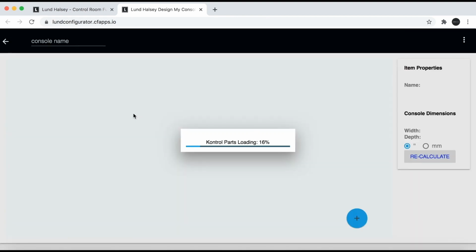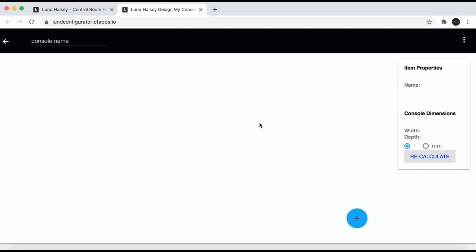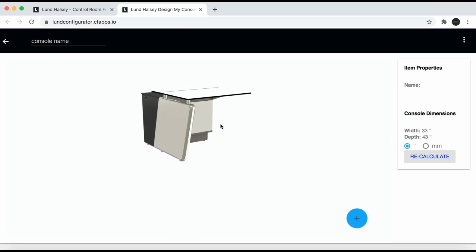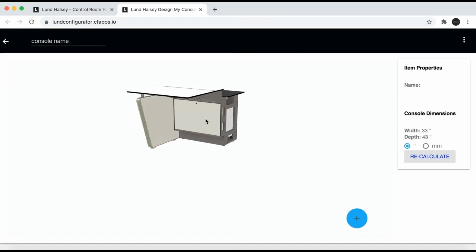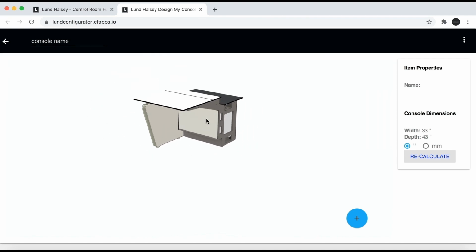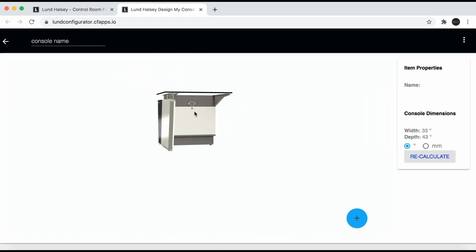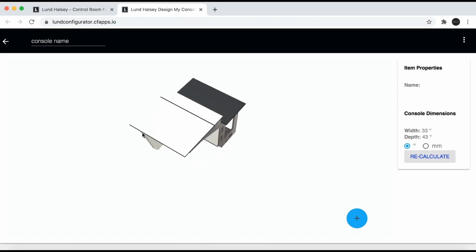Simply click on control command and then you'll be faced with a loading page. This is just loading all the components that can build your console. As you can see here, you can rotate it fully 360 degrees, you can zoom in and out, and you're starting off with a 1 bay and an end panel.